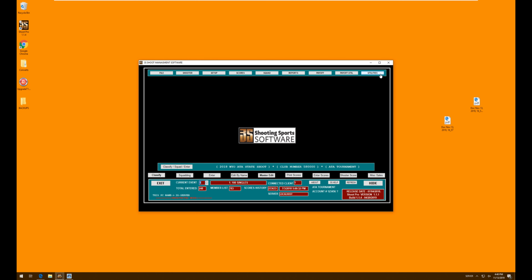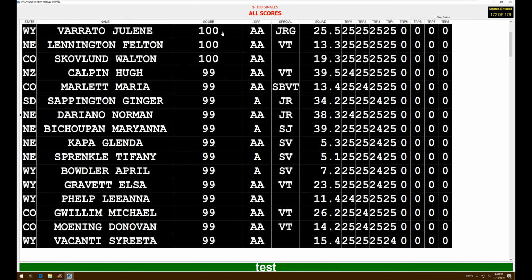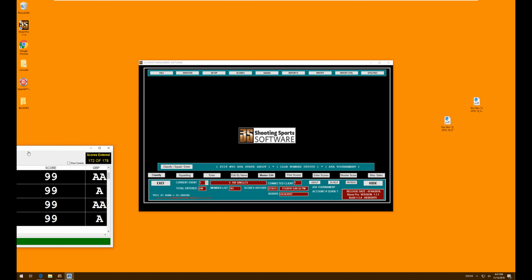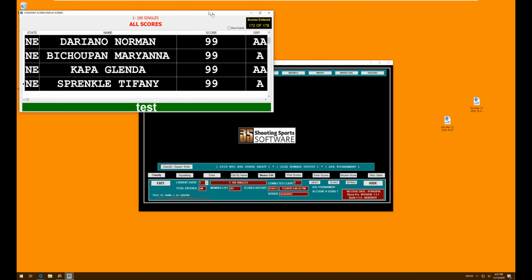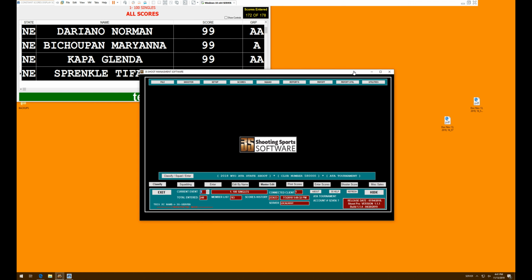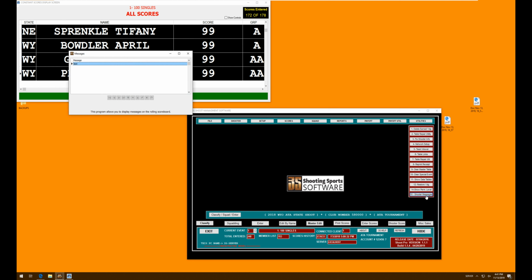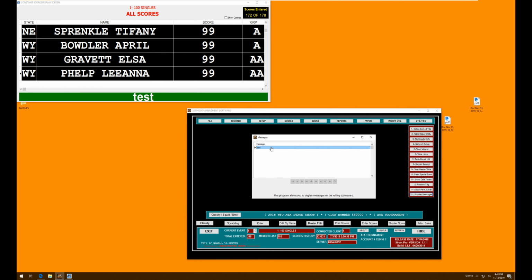So now, in order to change what our visual pager is saying, I'll go ahead and shrink this down and move it off to the upper left-hand side of the screen. We can go to Utilities menu number 15, Shooter Messages, and here we can modify the message. So instead of saying test, I'm going to say.